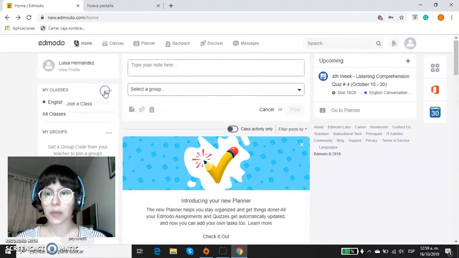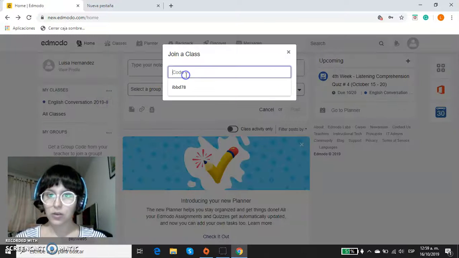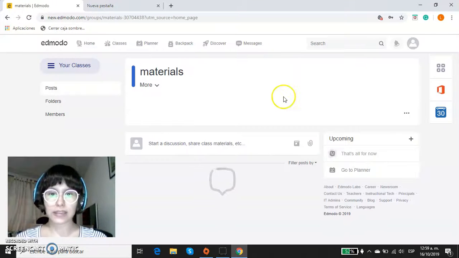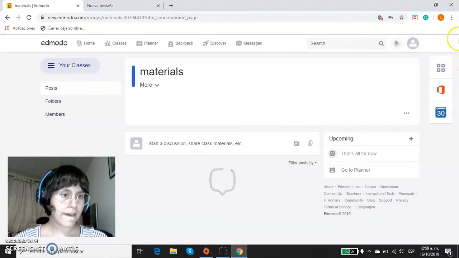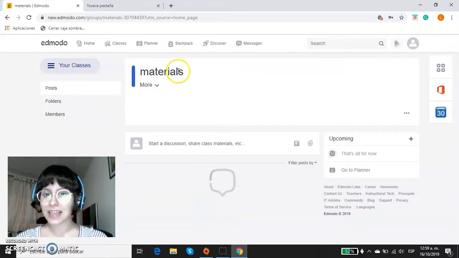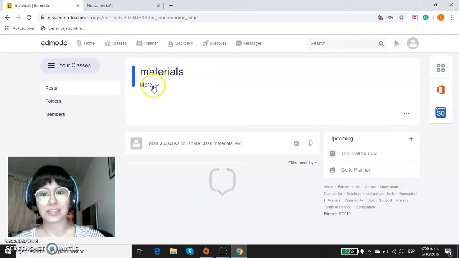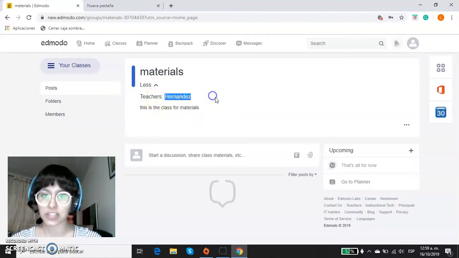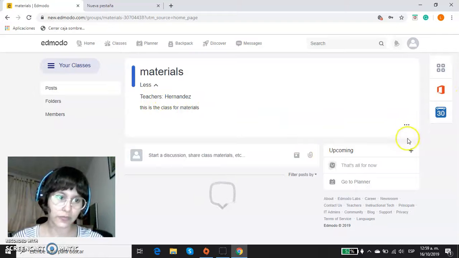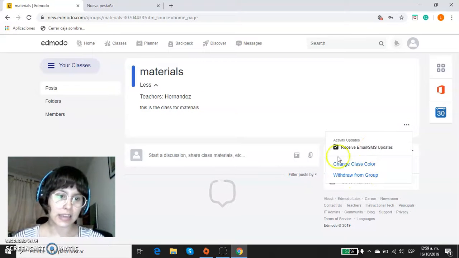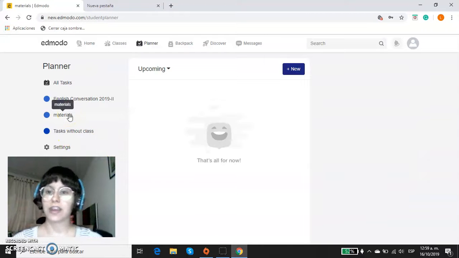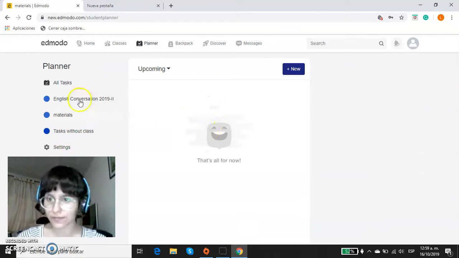These are my classes and I want to join a class. So I'm going to paste the code I copied earlier on. And this is my class, the class I just created as a teacher, which is materials. I can see the description, I can see who is the teacher, which is my own self. I can receive emails, notifications, I can go to the planner, see if I have any task to do. I have none.